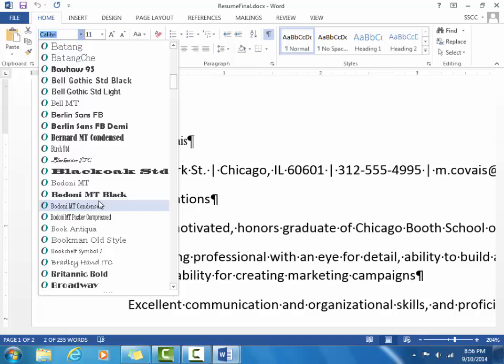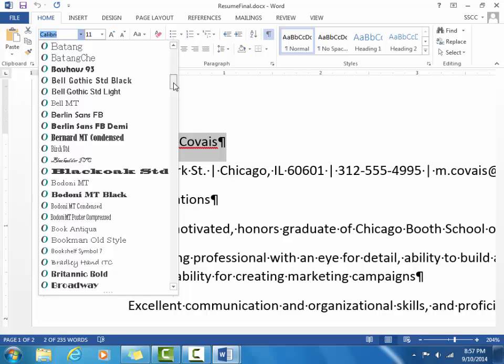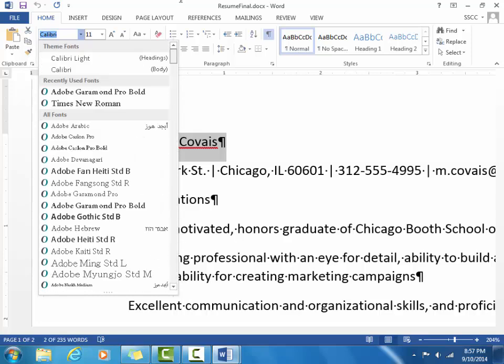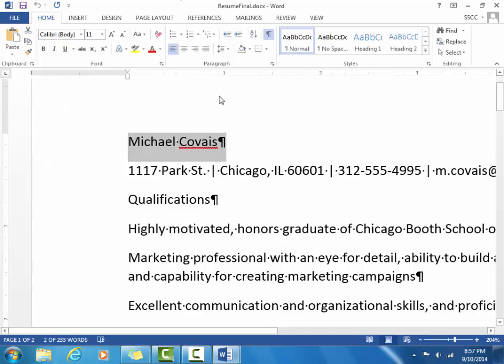The list of all fonts is a complete alphabetical list of all available fonts. Okay, they're in alphabetical order. I'm not sure exactly how many fonts are in Word, but there are a lot. If you'll just start scrolling through the list, you can see it's pretty extensive. There are a lot of available fonts.